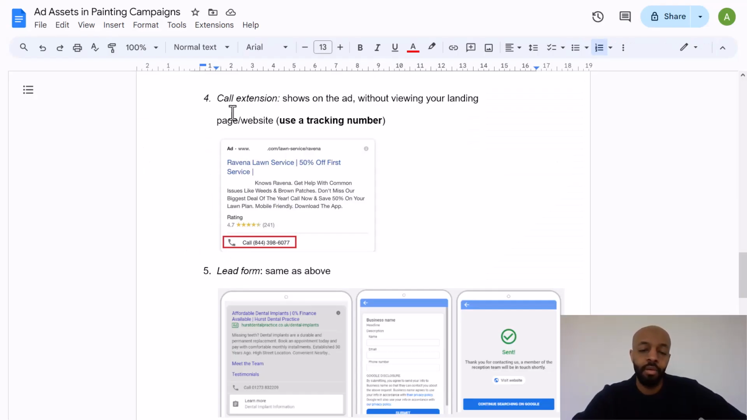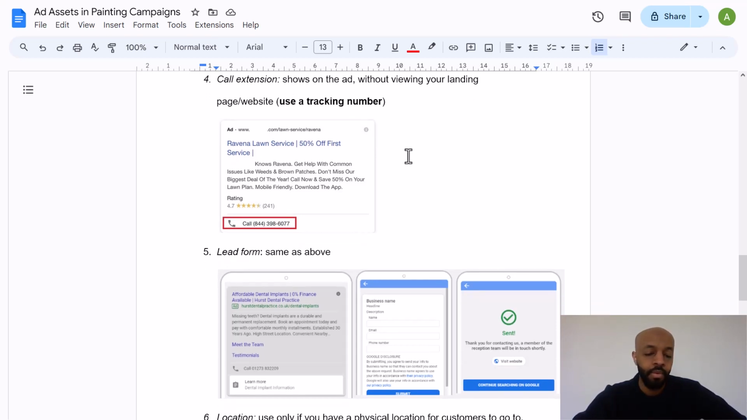All right, next is the call extension. It's pretty obvious what this does. It shows on the ad, and without viewing your landing page or your website, people can click on it, and they'll be able to call you right away. I recommend that you use a tracking number for this. I showed you how to do this in my conversion tracking video. But yeah, because you want to know the source of all this stuff. You want to know how well it's performing, okay? And you want to be able to monitor the lead quality as well. That's something to keep in mind.